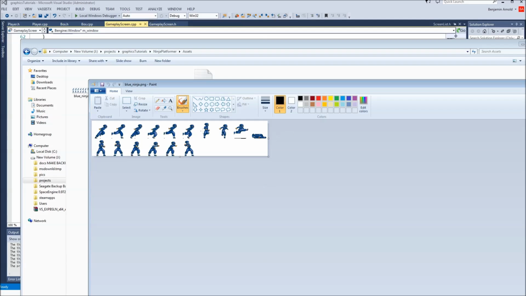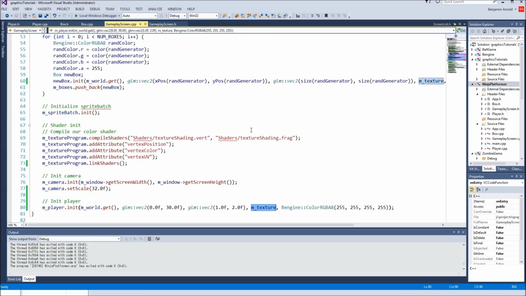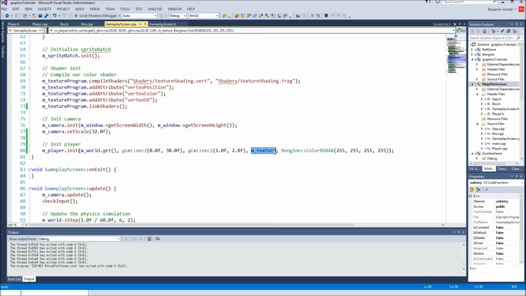If we look at the coordinates here, if the y coordinate is 0 at the top, then the y coordinate is going to be 0.5 for our UV coordinates, and the x coordinate is going to be 0. The width in x is going to be 0.1, since we have 10 frames and 1 divided by 10 is 0.1, and the y dimension is going to be 0.5, which is half of the texture. So let's load this blue ninja.png, use that to set up our little player texture, and then render him a little bit better.